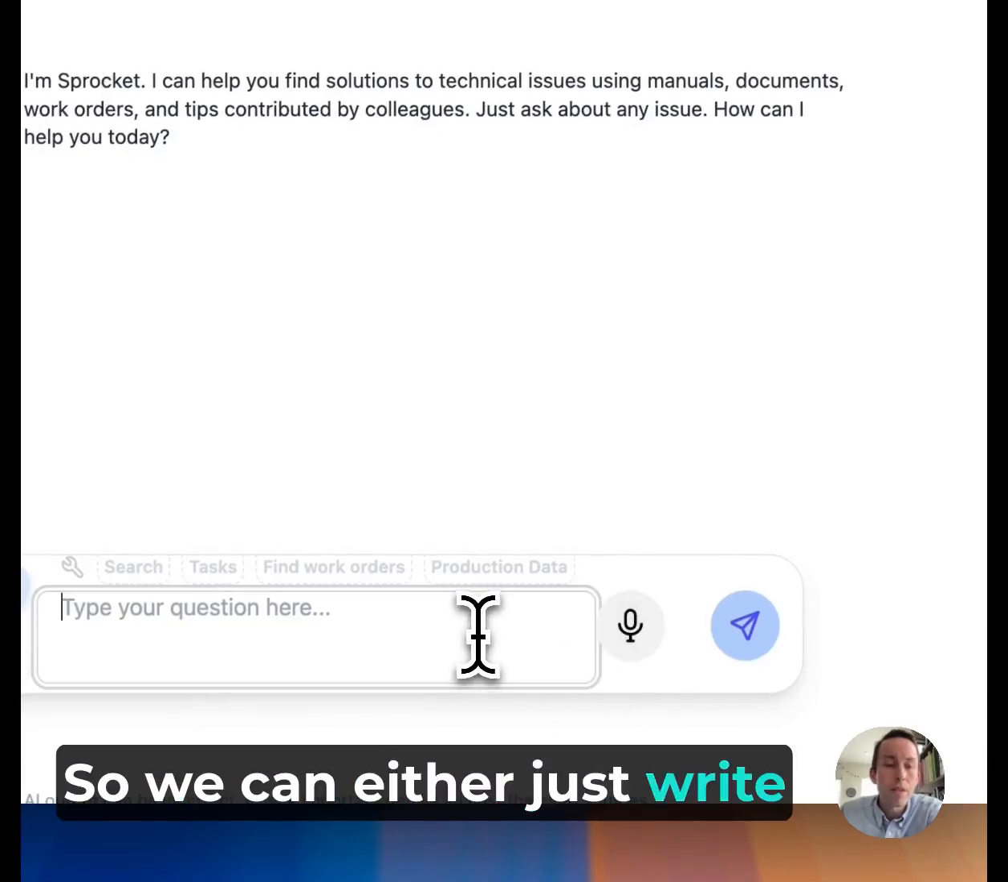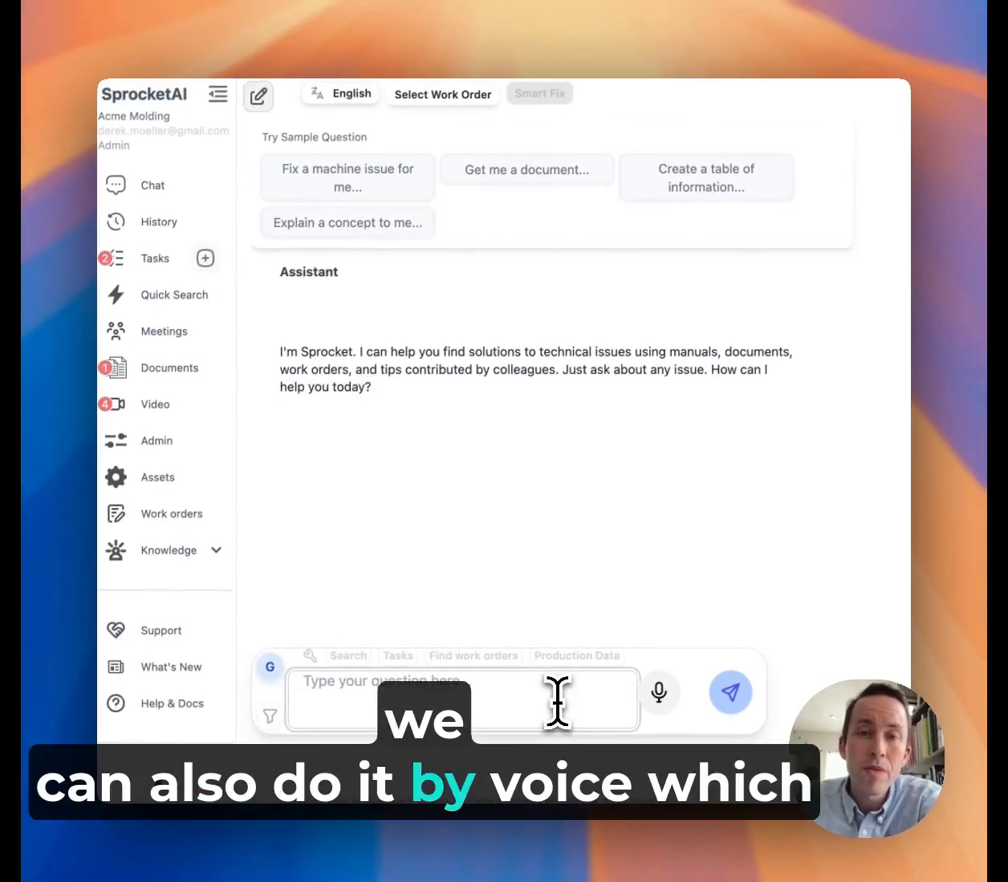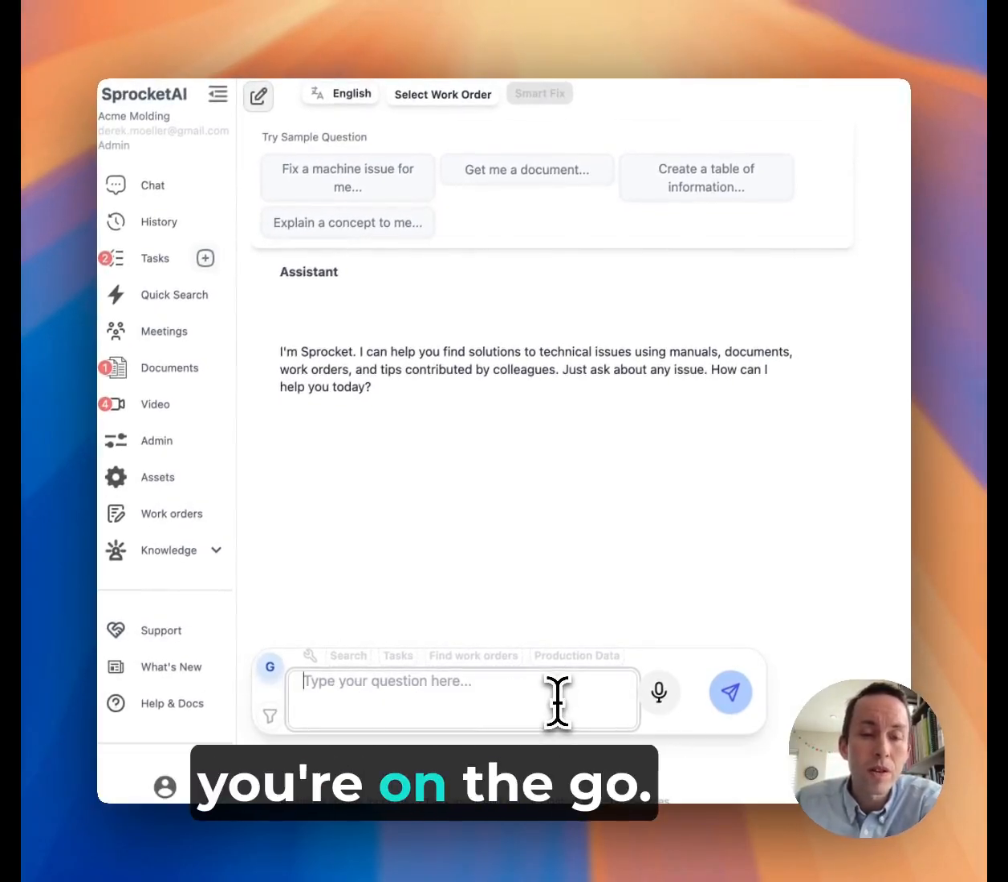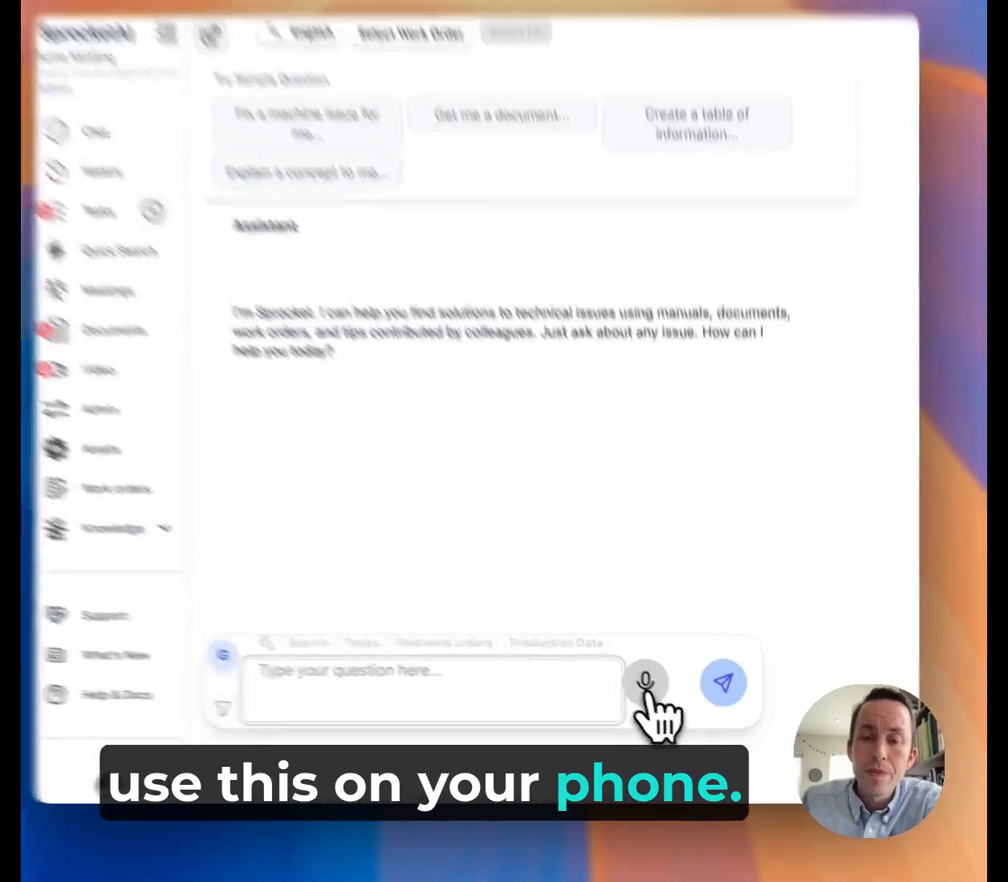So we can either just write something in here to ask it to create or manage tasks for us, but we can also do it by voice, which is especially nice when you're on the go. This has a mobile native experience, so you can also use this on your phone.